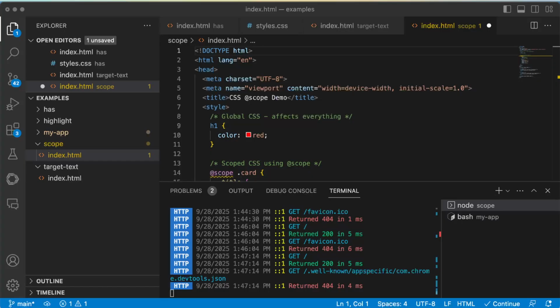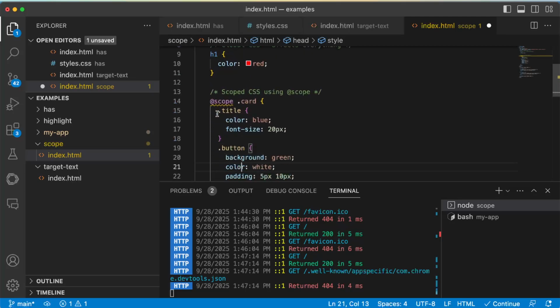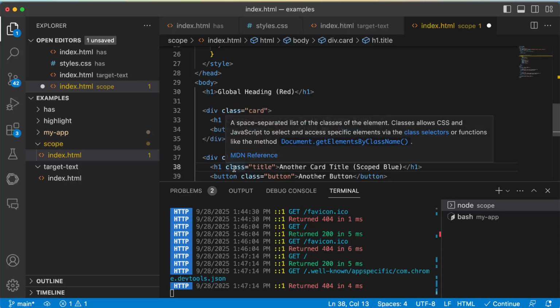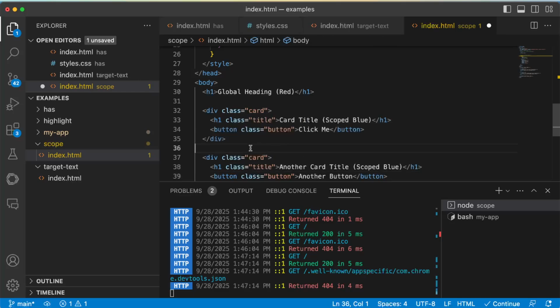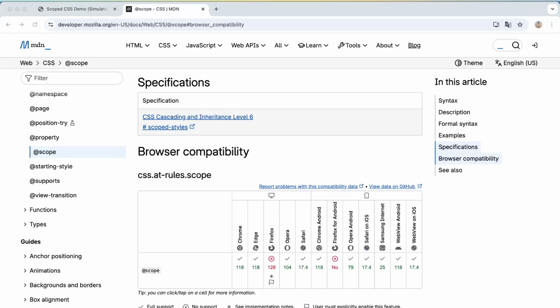So if we go to our HTML page that I've created, you see here that we have H1 color red, and then here I have a title with color blue, and I have a button here, and if we use this, you see here H1 class title, and here also H1 class title. So this results in this outcome. We have a global red, and then we have a card which is blue, and then we have a click me button, right? So you see that it's also not really evergreen.